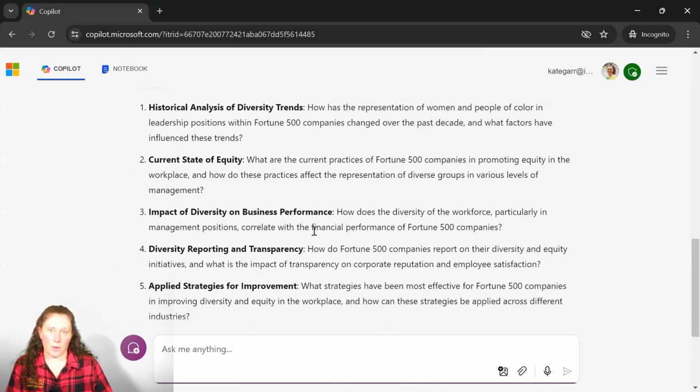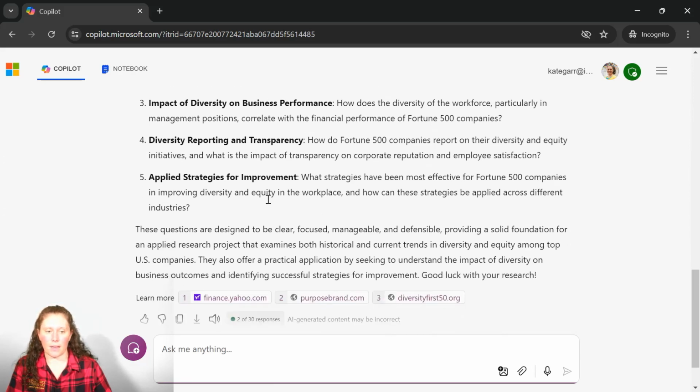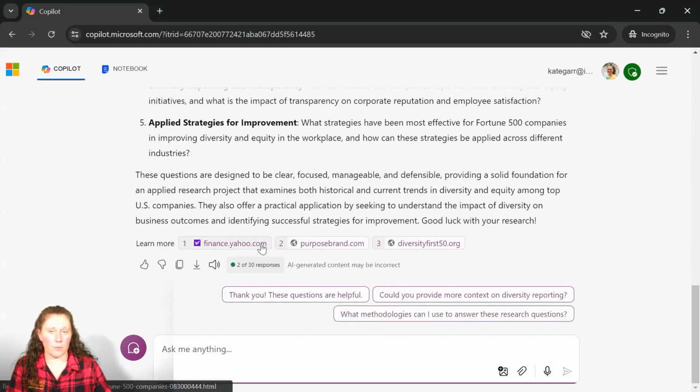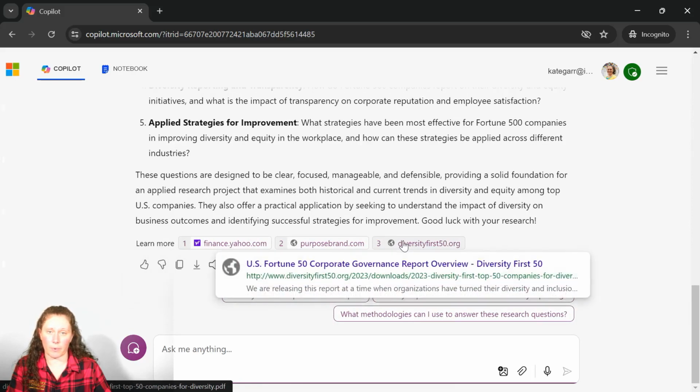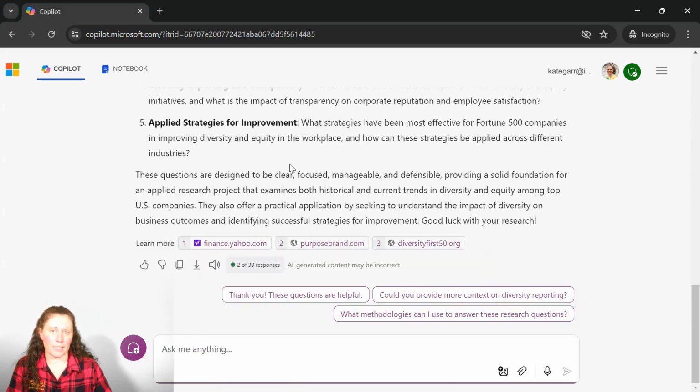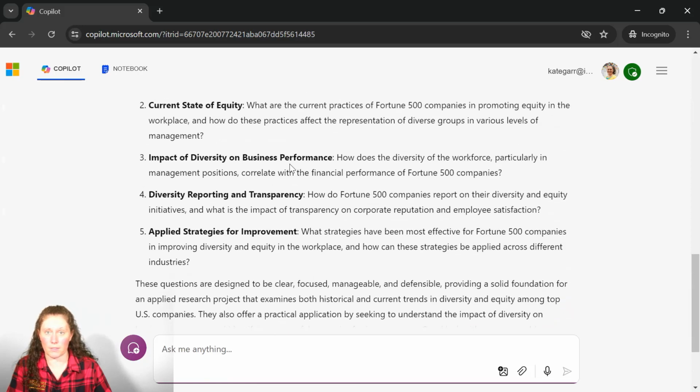If I liked any one of these, I can continue talking with the generative AI or Copilot in this case to see if I want to tweak it in any other way before I carry on, or if I'm happy as is, I can make sure that it's an appropriate question for my class by checking with my instructor. I would also want to follow up on all of these citations here that the Copilot has provided to make sure that it hasn't misrepresented anything in these sample research questions.